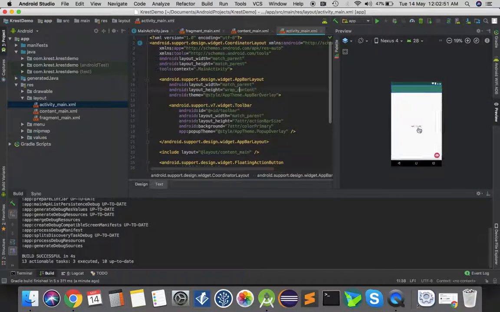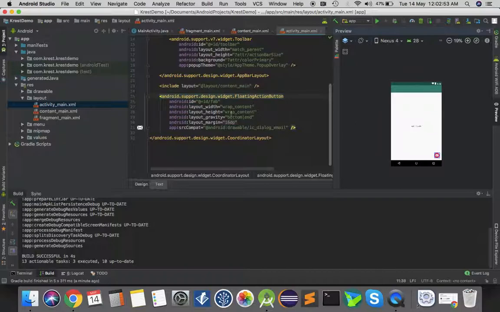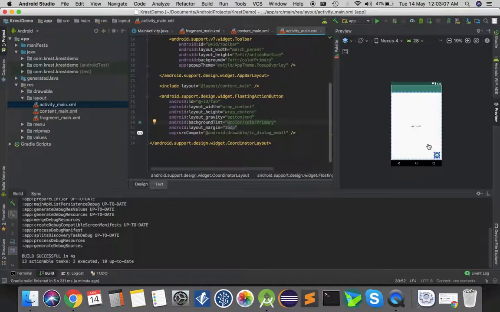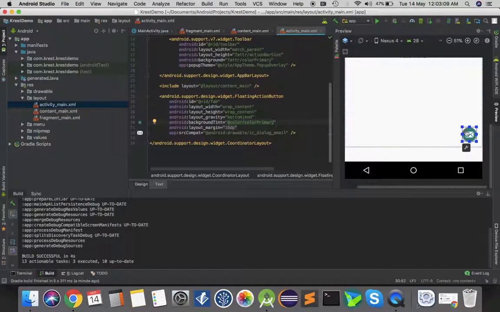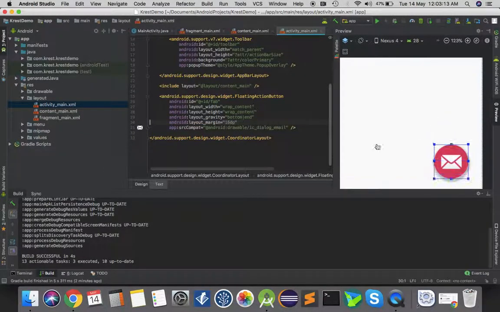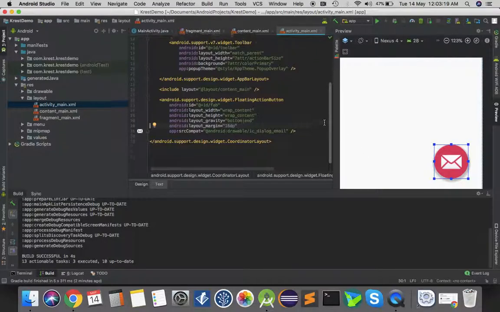If you want to change some color or anything here, you can change the properties of this view, so its color will be changed. For example, I will show you one example: background tint, color primary. So now you see this color is changed to green. It was previously the default color, pink. Likewise, you can change any properties you want for your view.